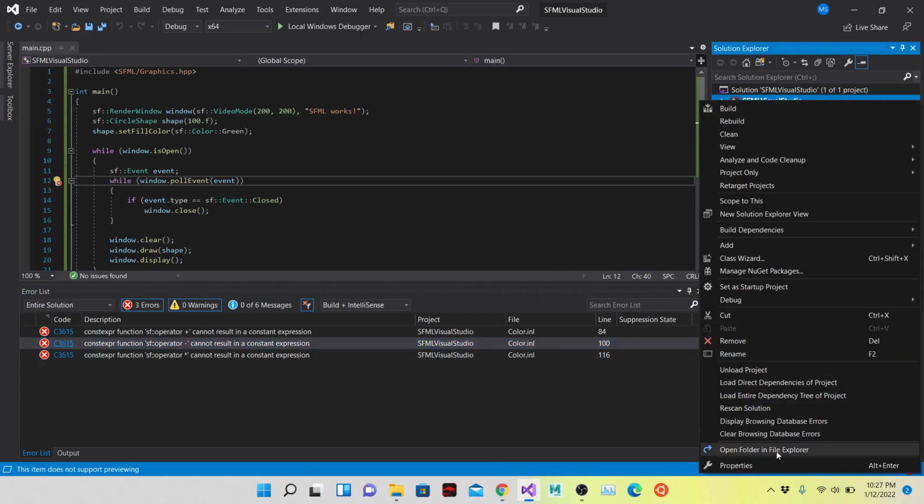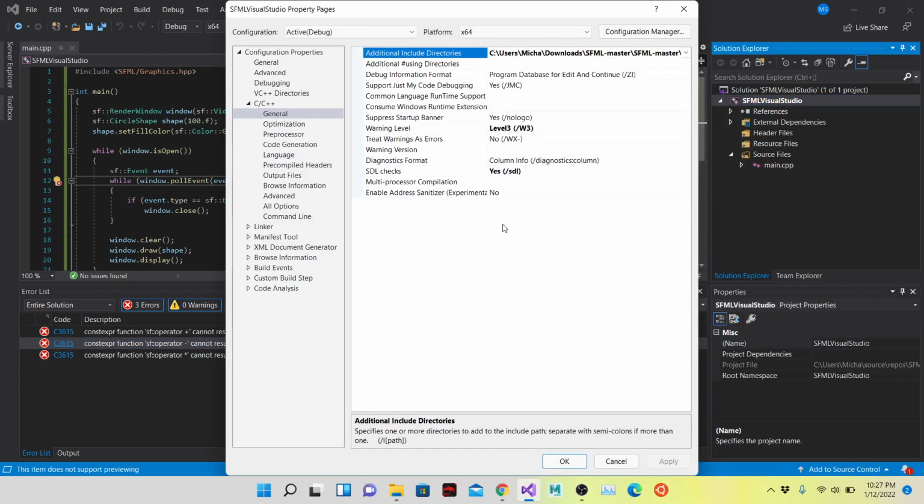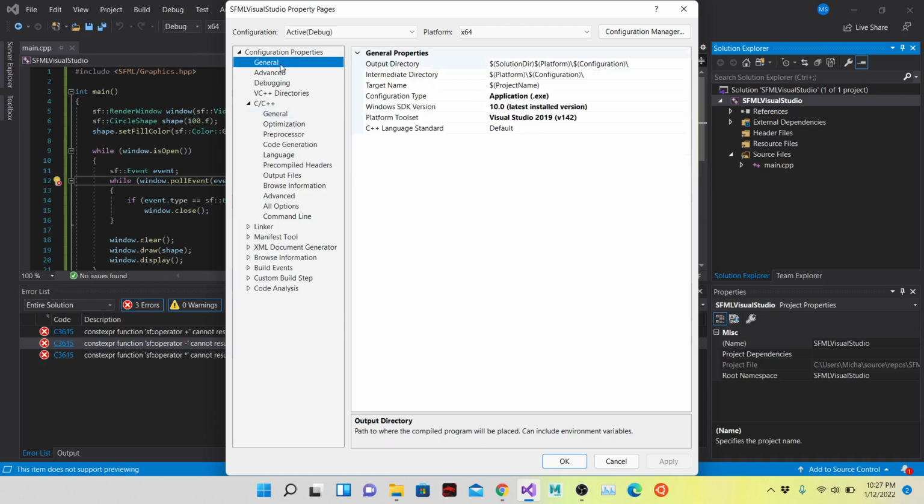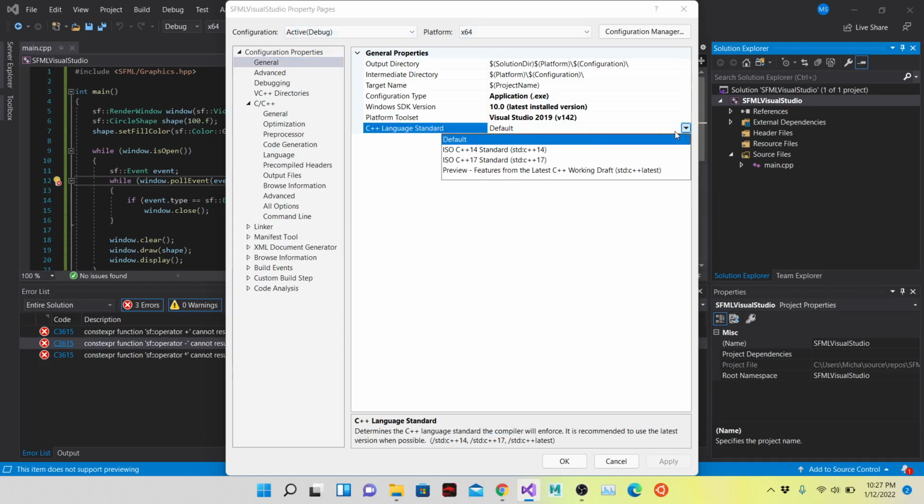Well, I'll tell you, SFML is actually a relatively modern library. So this means we need to make sure we're compiling with a modern version of C++. So if you go to the configuration properties, again for our 64-bit version here, and the language standard, we want to make sure we're using at least 17 for C++.